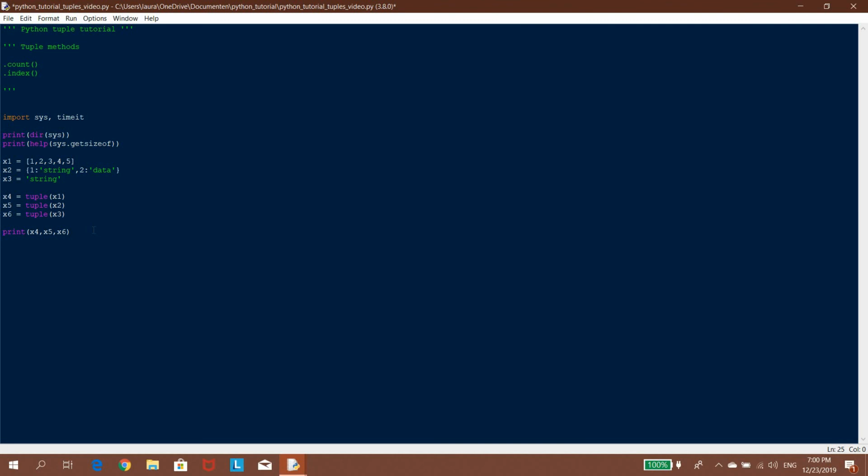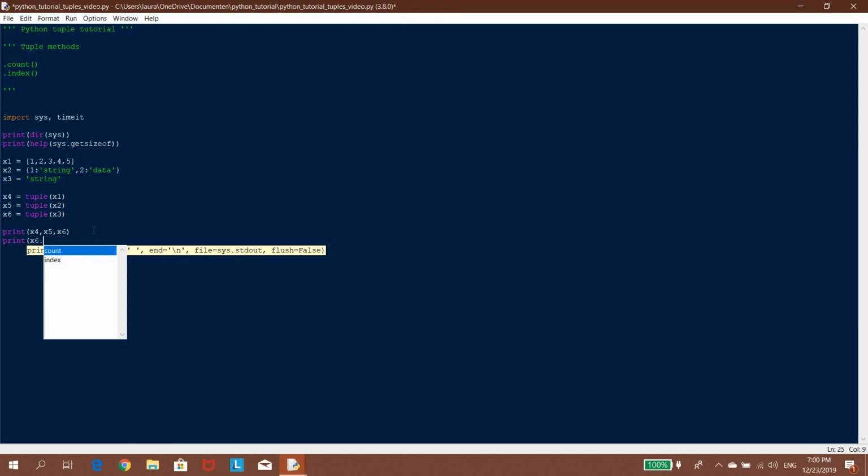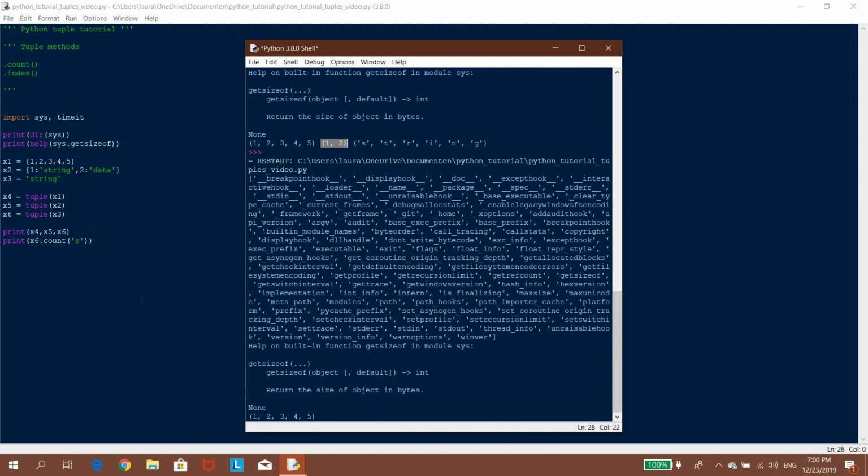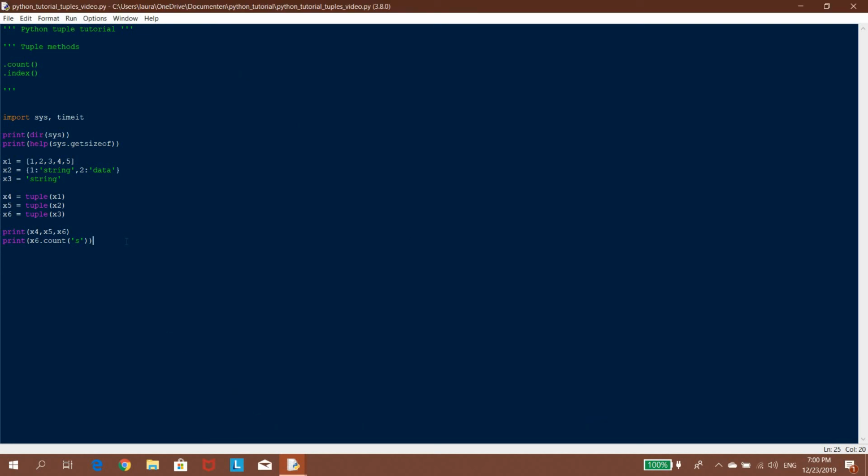So now we're going to go over the methods here. Print x6 dot, what do we have? We have count, right there at the top, count. We're going to count a value of s, because we know s exists in our tuple. And it's going to say 1, excellent.